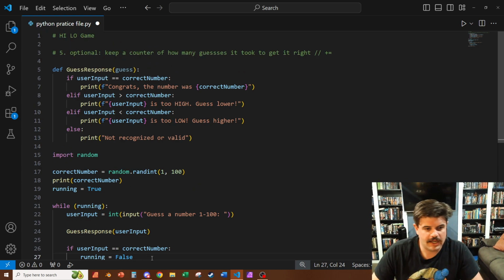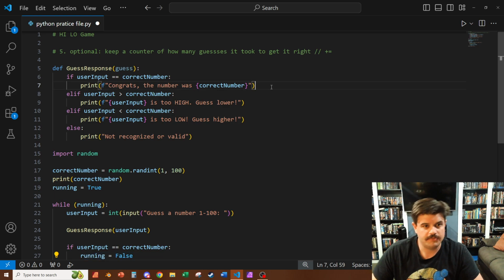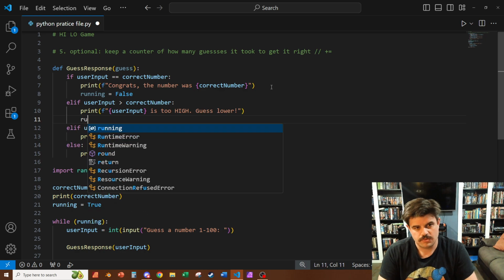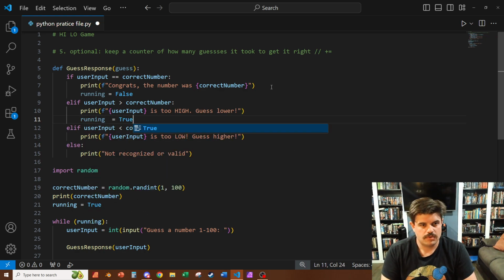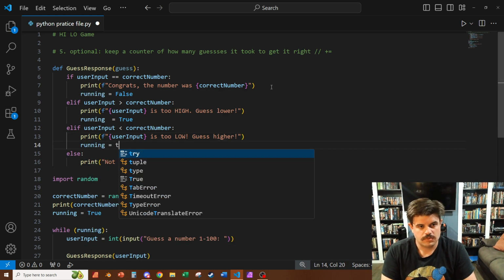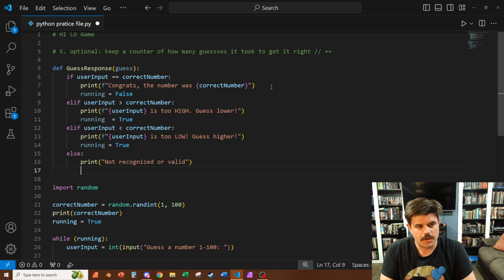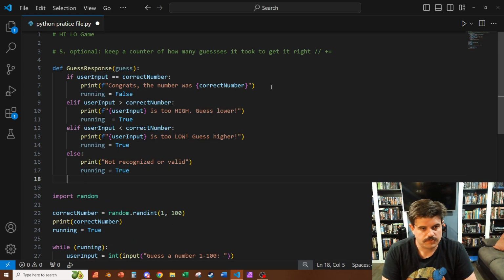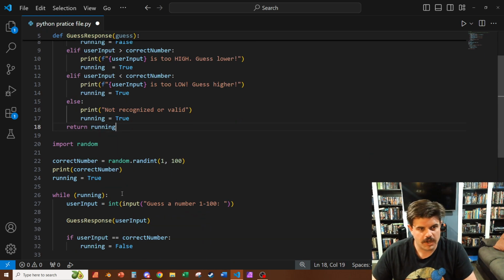I wonder, can I put that in my function or experiment? No, because I'd have to... this might not work. Turn running.